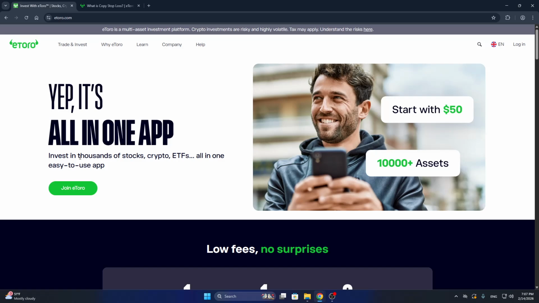And today, guys, I'm going to be showing you how to set copy stop loss in eToro. This is a very simple thing to do, so make sure to watch this quick and easy video till the very end, follow my steps correctly so you can make sure that this works the same for you and you can do this yourself. But yeah guys, let's get straight into it.